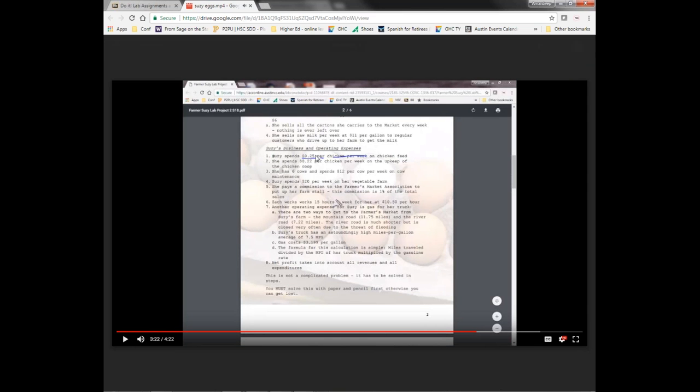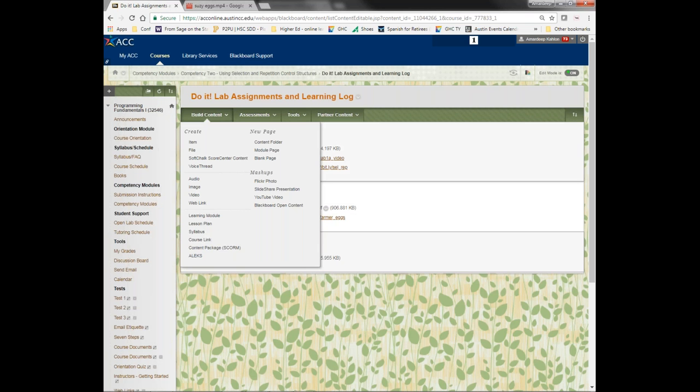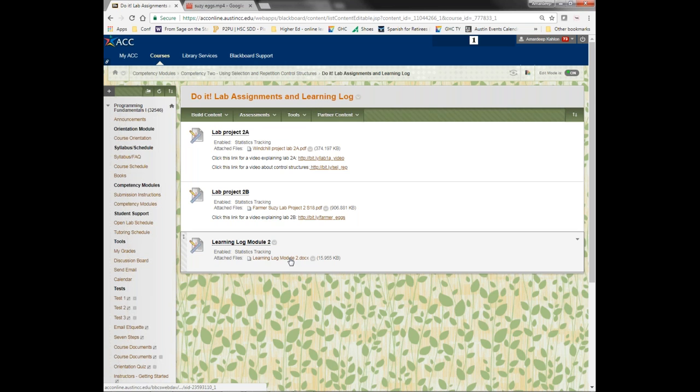So as you can see from the markup, I mark up things that they need to look at, things that are important, and they can now see a complete explanation of this lab. And the other thing I have my students do is I have them do a learning log.